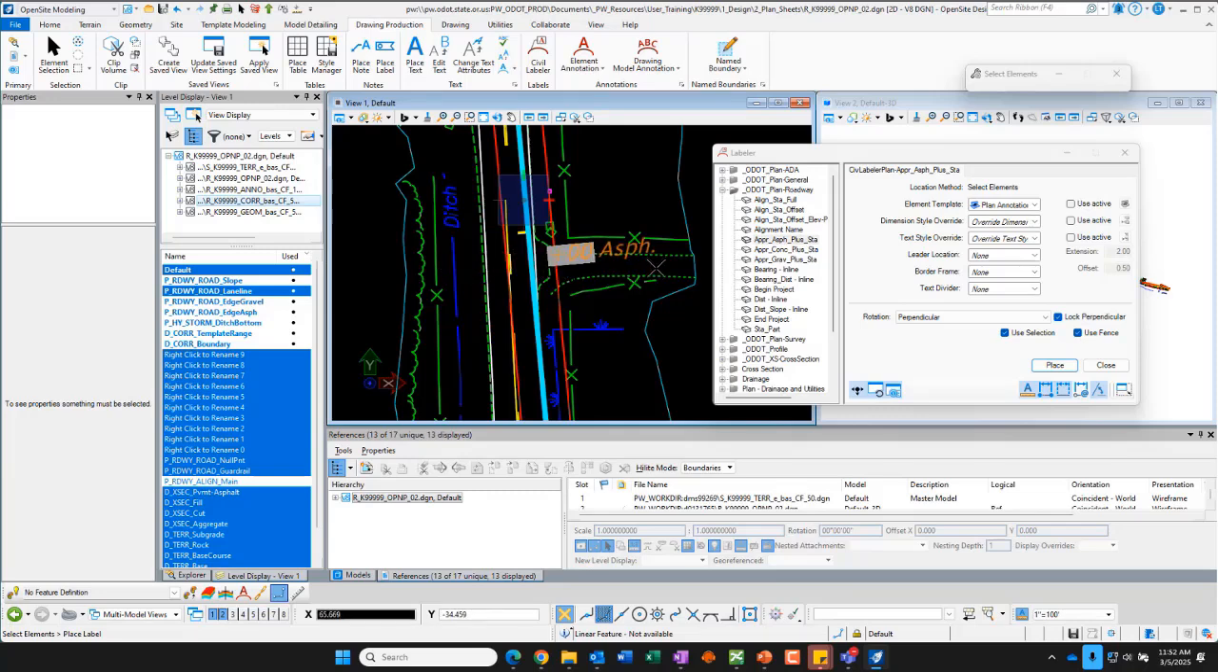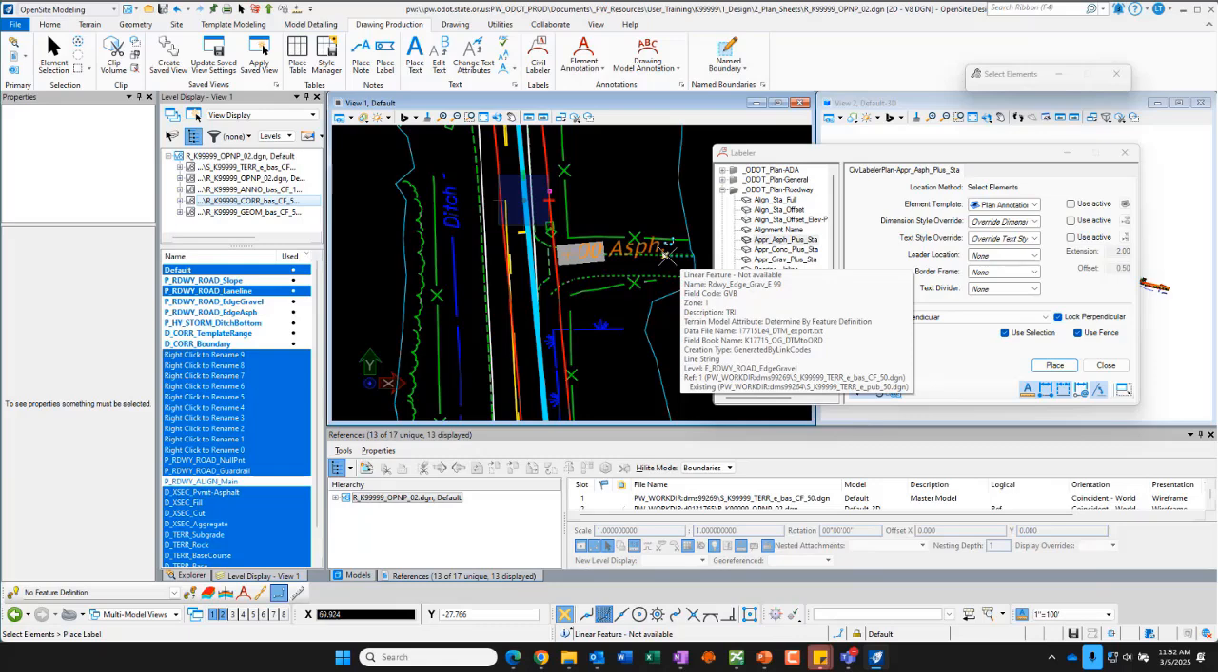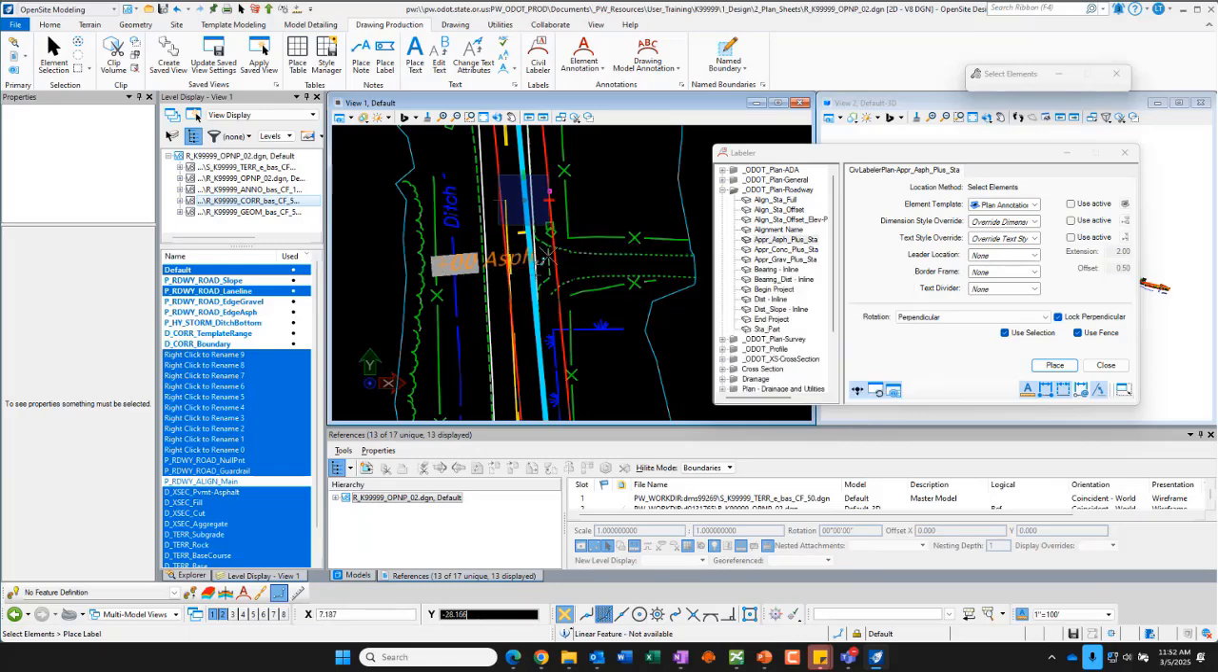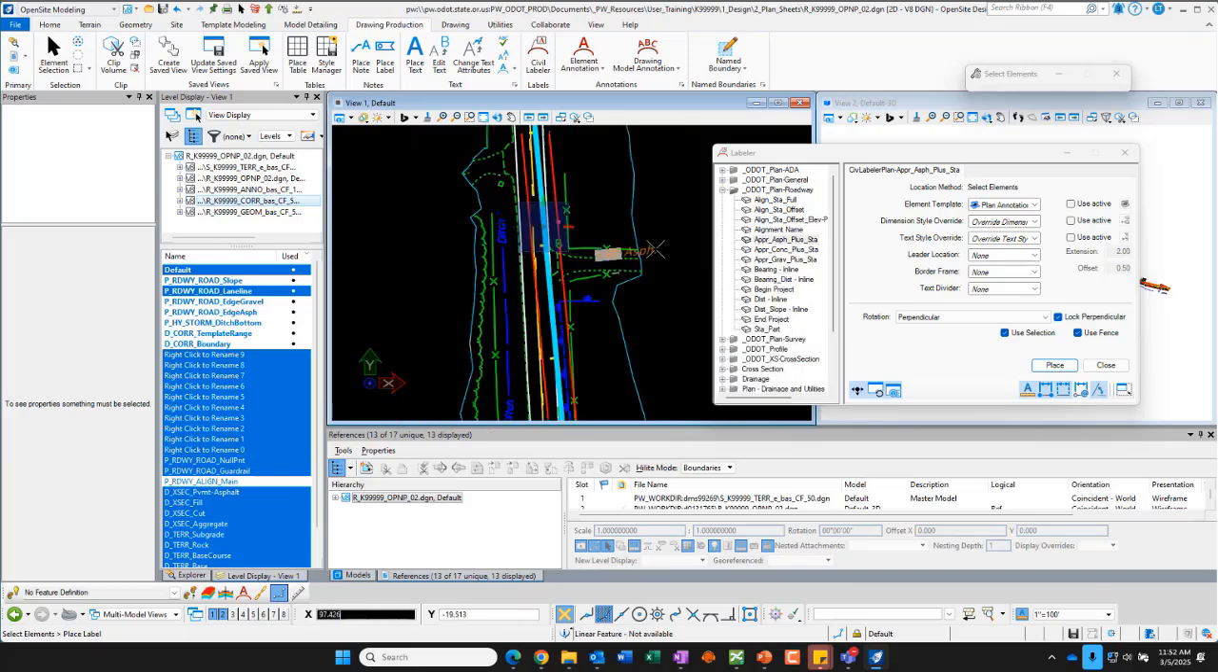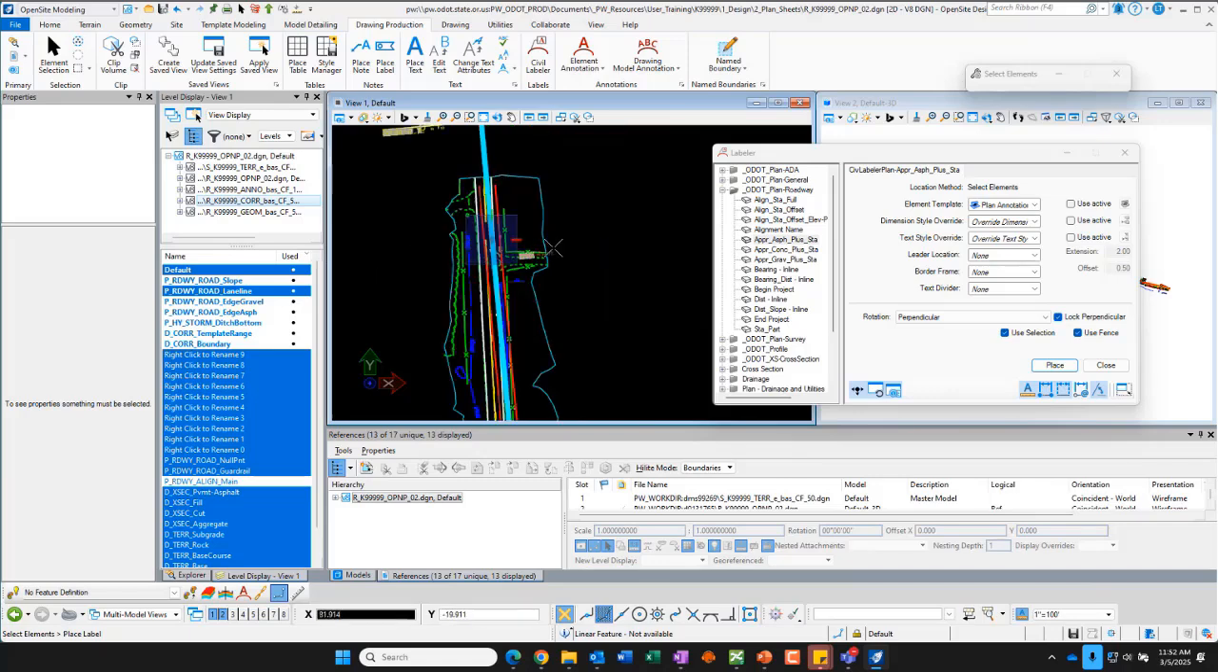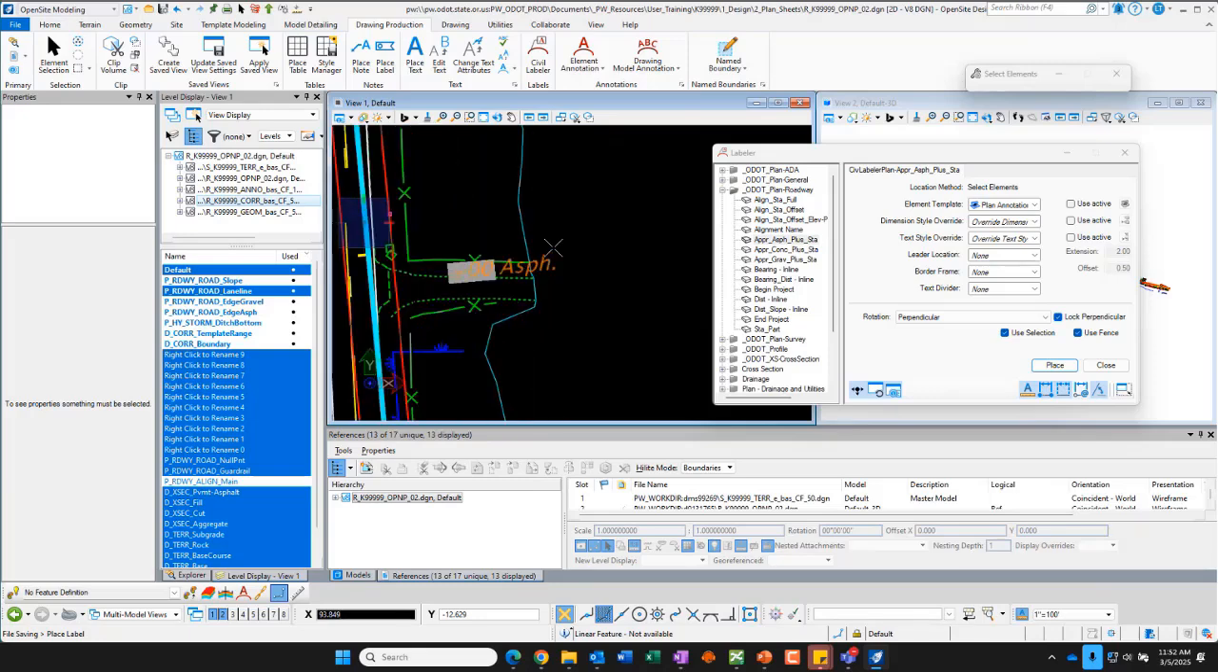Now this label is locked in to be perpendicular to the alignment at the point that I chose. So that's the station it's going to get, but it's also locked into that station. So I can drag this thing left or right, and it's also going to be placed perpendicular to the alignment. This is my data set, and I know it pretty well. Stationing increases from the top to the bottom.